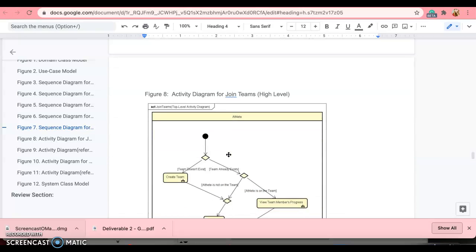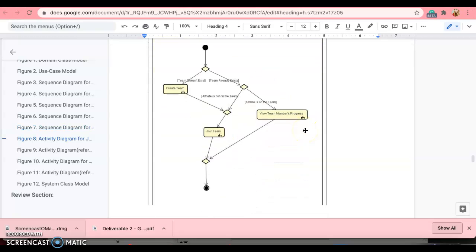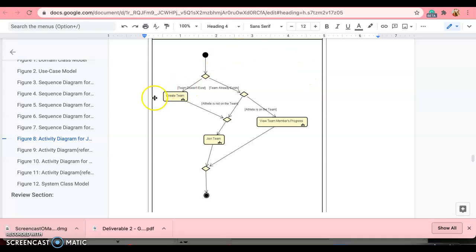Below, we have an activity diagram for join teams at a high level. You can see where create team, team doesn't exist, team already exists, athlete is on the team, so then you can view their progress. If the athlete is not on the team, they can join the team.